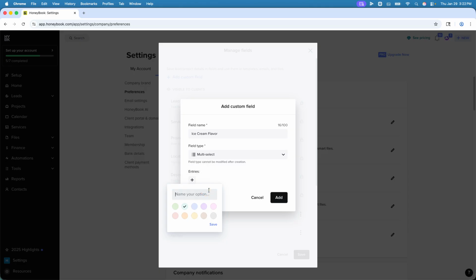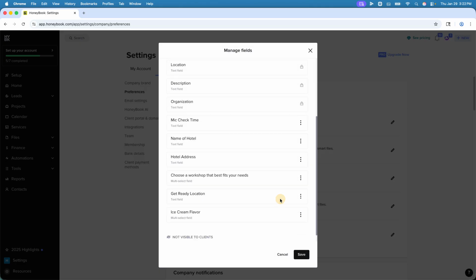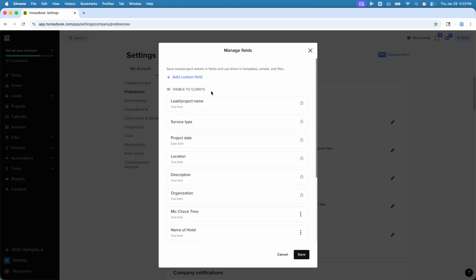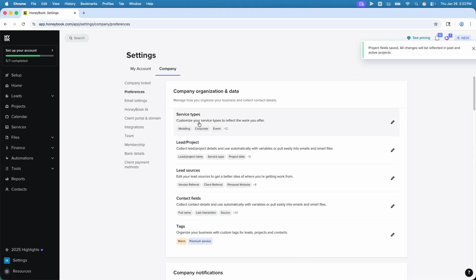And I'm going to say vanilla, chocolate, and sea salt, because that's my favorite. Okay, so we're going to click add. Once you have all your fields created, you're going to click save. You can use these now in a multitude of ways.